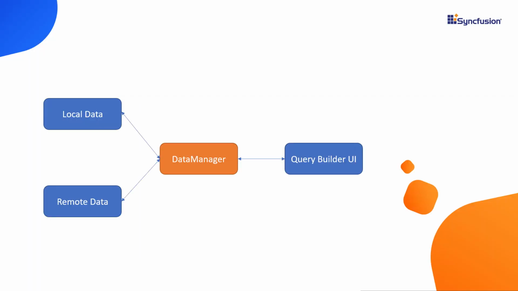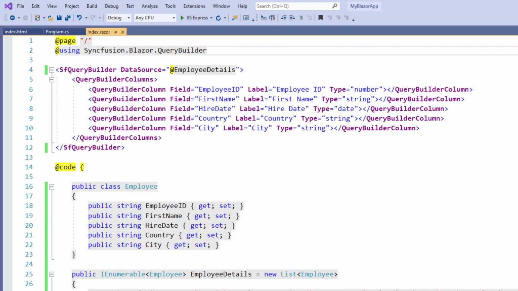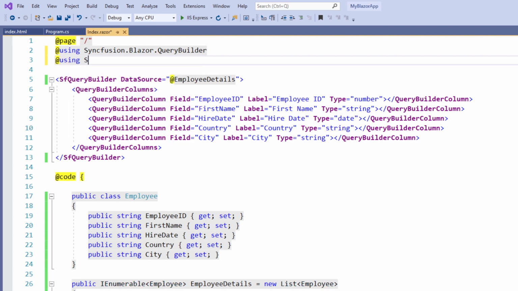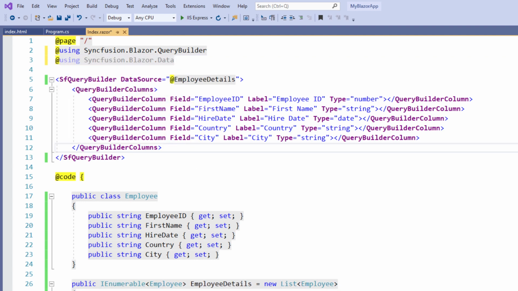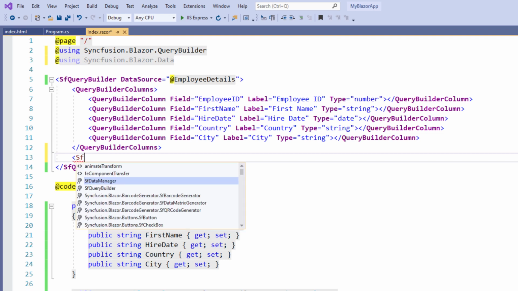I need to use the Data Manager component to access the online data service. Data Manager is a Syncfusion component that acts as a gateway and interacts with both local and remote data sources. To access the Data Manager, I use the Syncfusion Blazor Data namespace. Within the SfQueryBuilder tag, I add the SfDataManager tag.